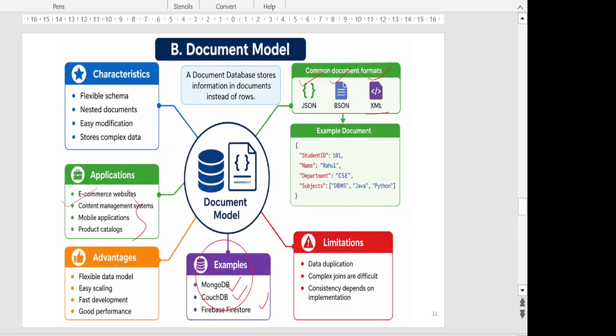I am not discussing applications in much detail because you are already aware of how it is applicable in real-time applications. Flexible schema, due to the nature of the document model. Nested documents, easy modification, storing complex data. So these are some characteristics of the document model.